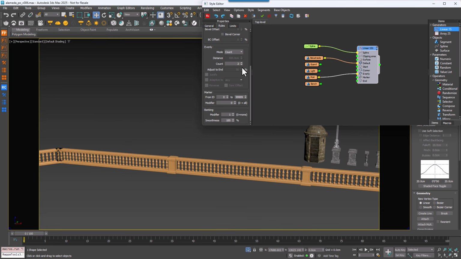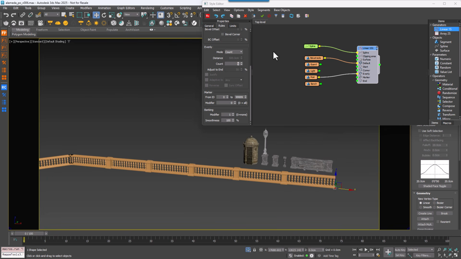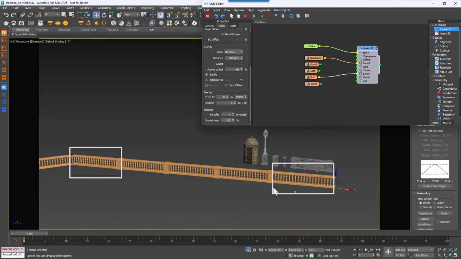Or the other option is count, which defines a fixed number of evenly spaced segments along the spline section. We'll use distance in this example. Justify redistributes the segments along the splines so that the first and the last in each section are equally adjusted, with the rest spaced exactly using the distance value. This creates a symmetrical distribution that avoids the final section being larger or smaller than the start.